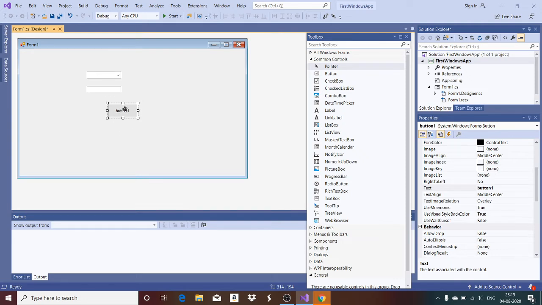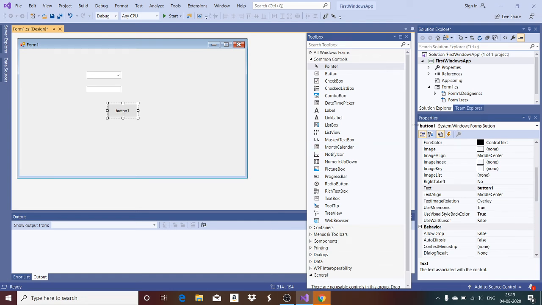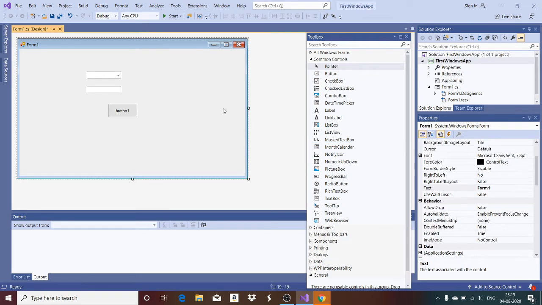When I click on the button, the properties window will show all the properties of the button object. If I click on the text box, you can see the properties are for the text box. When I click on the drop down, you can see the properties are for the combo box. When I click on the button, the properties are for the button. Fine. And if you click on the form, you can see the properties are of the form.